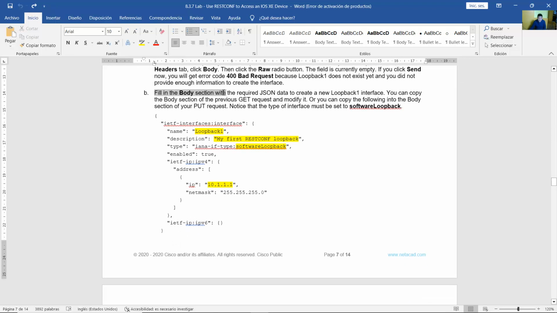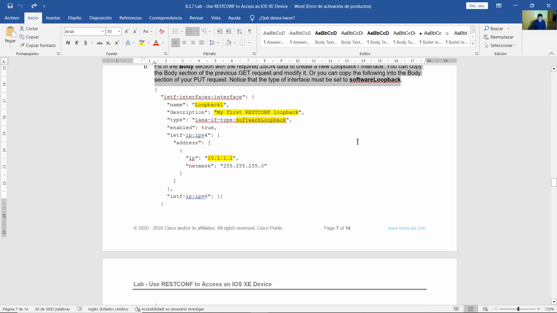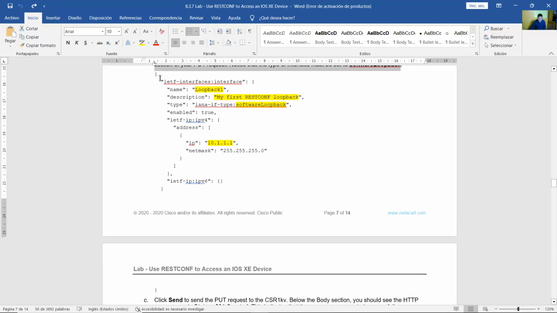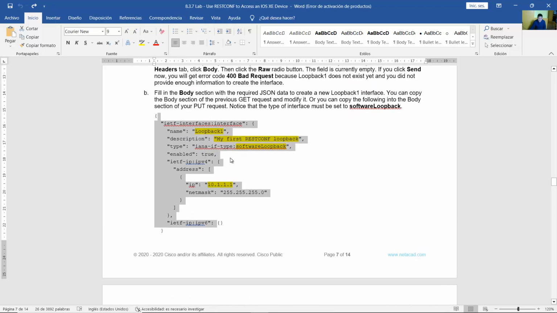Fill the body section with the required JSON data to create a new loopback interface. You can copy the body section of previous GET request and modify it. Or you can copy the following into the body section of your PUT request. Notice that the type of interface must be set to software loopback. Okay, and add this on body.